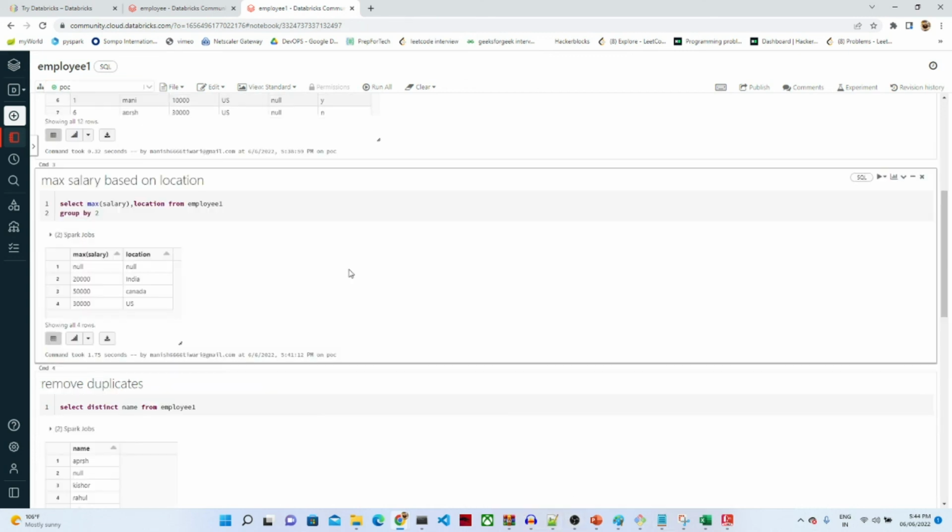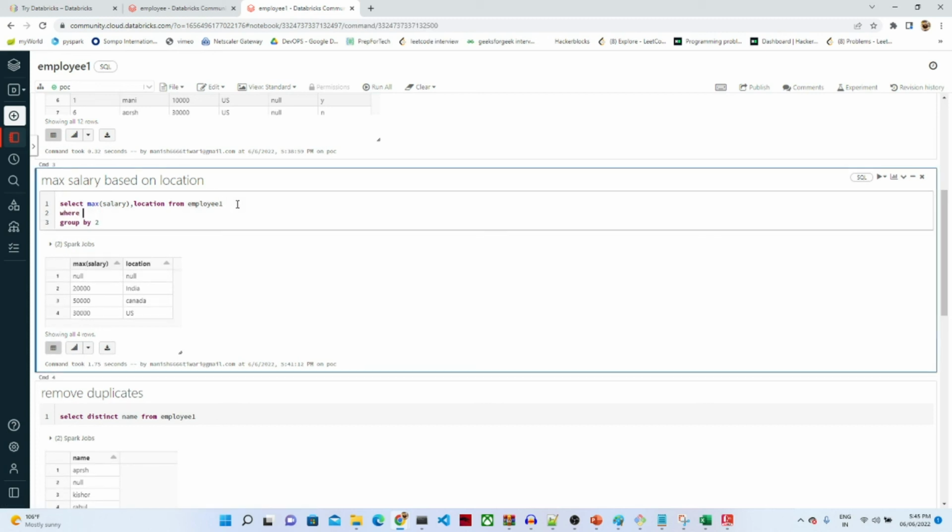Now you can see it is finally executed. What I had done is select maximum salary, location from employee 1. Based on the location, it is giving us a null record also. So let's handle this also. Where location is not null.